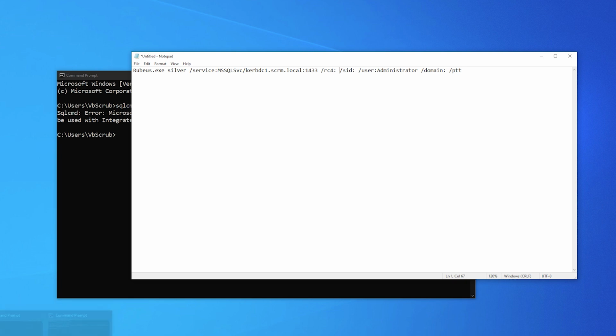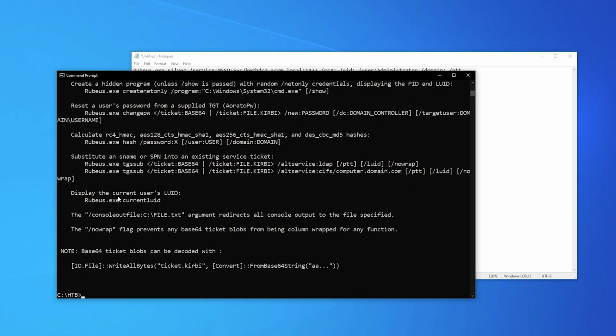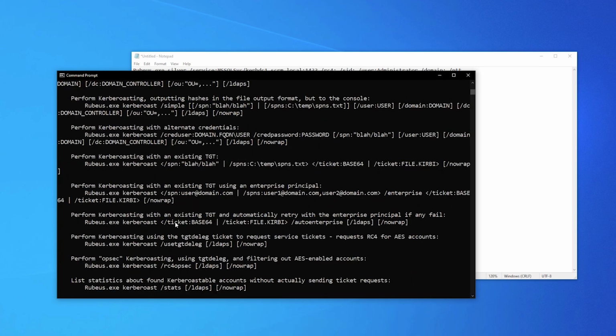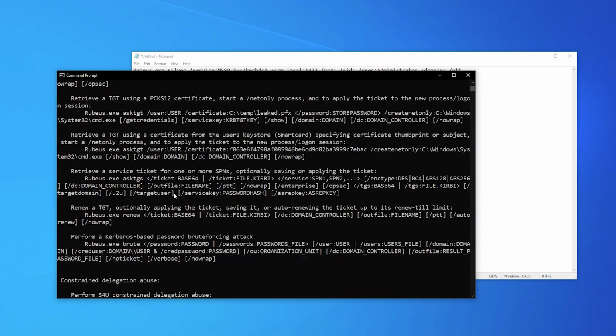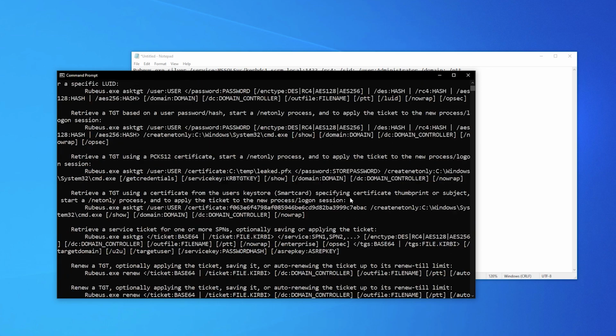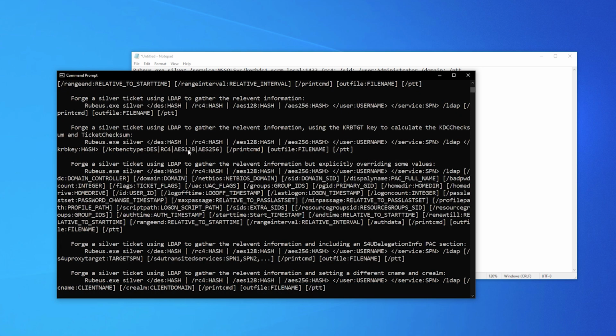I've actually been working on a GUI for Rubeus because I always forget the commands. If we run Rubeus without anything, you get this help text, which is great, but it's like 500 lines long and has so much stuff in it. I can never remember exactly what commands, and reading through all that is a pain.